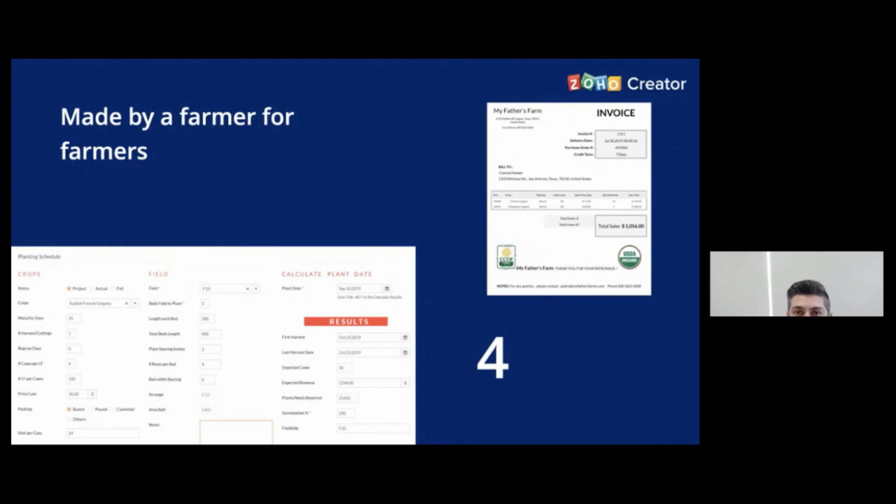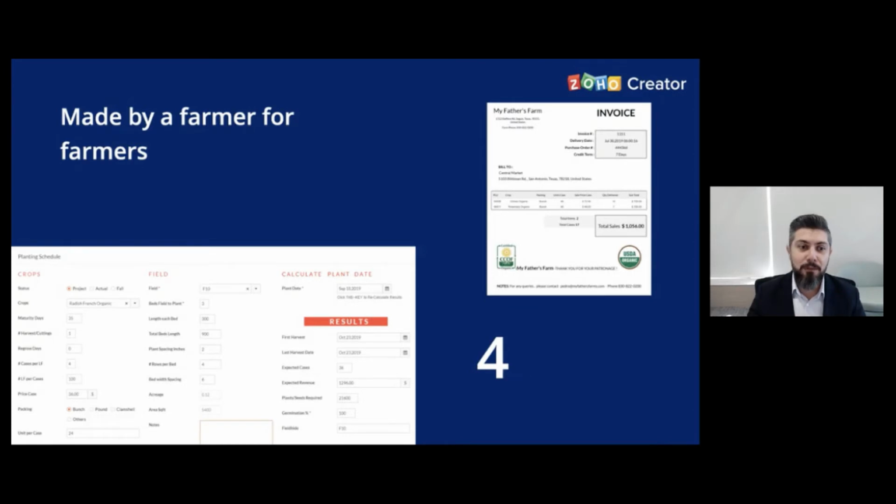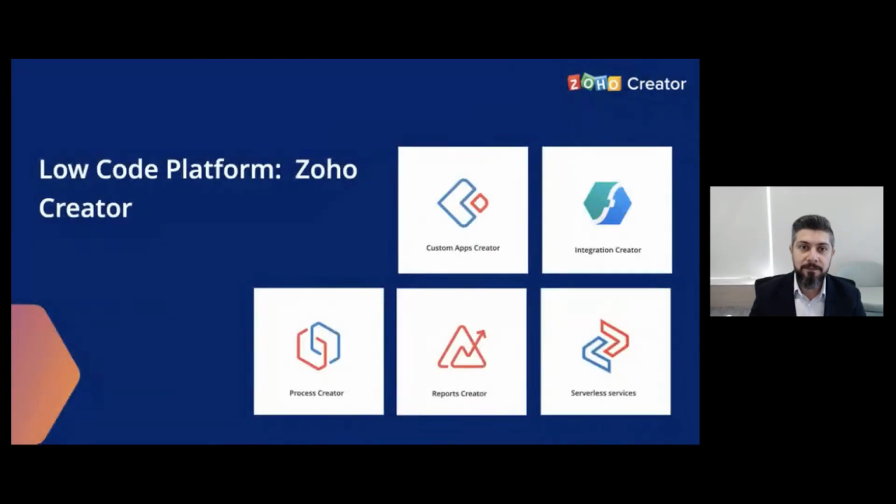The interesting part about this project is that it was made by a farmer, of course, the smart one who spent a lot of time building the app and understood his business really well. But the impressive part is that he did not come from an engineering or software development background. He had an idea, he had a pain, and he tried to address it, and he found Zoho Creator, and he could build this almost single-handedly and also help other people automate their processes.